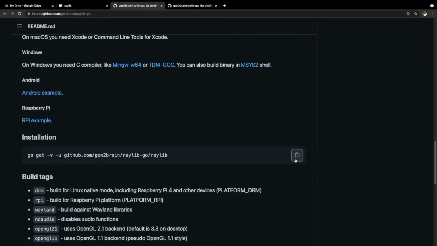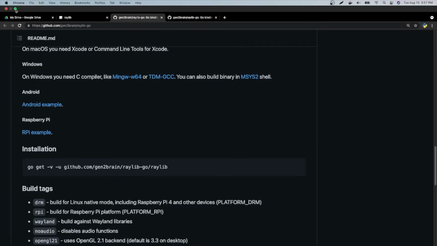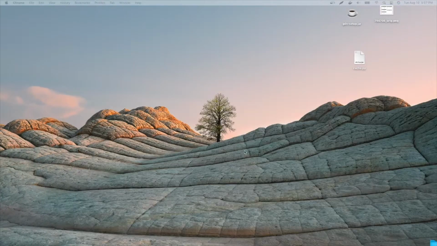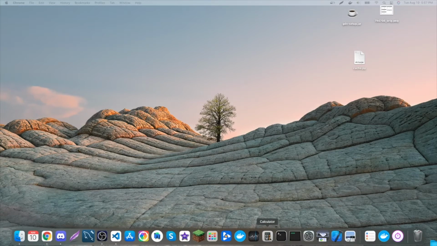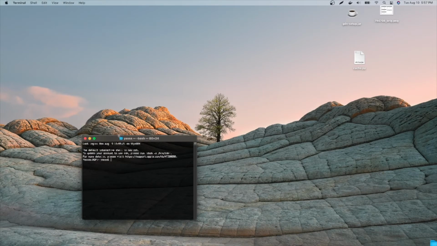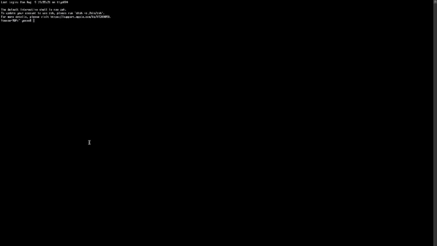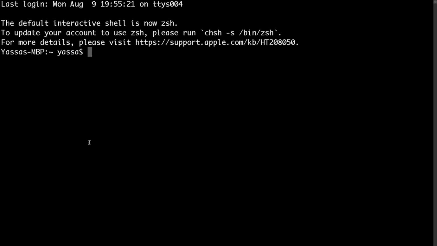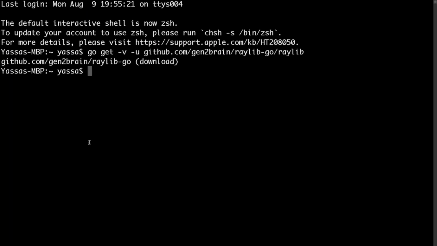All you need to do is go ahead and copy this, all right? Zoom out, close that, and go over to your terminal, all right? And it doesn't matter what platform you have, as long as you have Go installed, right? Okay, and as you can see, it just downloads perfectly. All right, now we're going to begin the actual code.